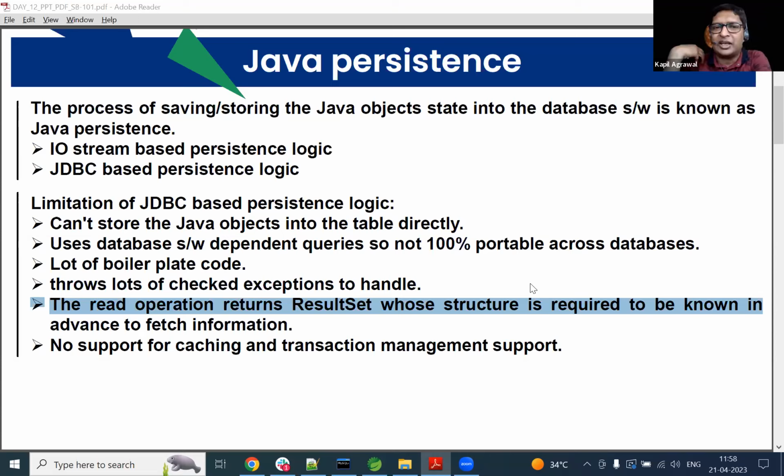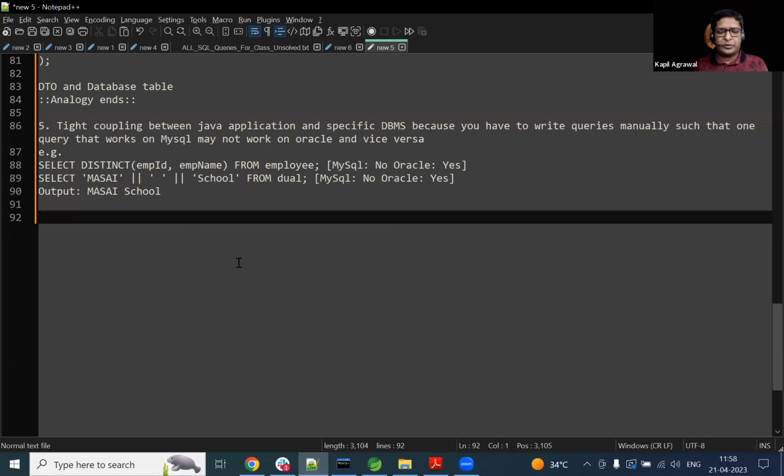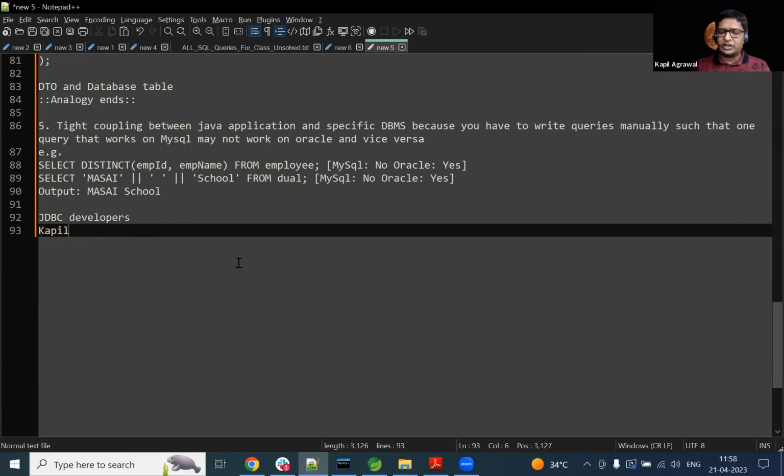For example, let's say that I am a JDBC application writer, and along with me, I have one more JDBC application writer. Let's say the name is Ruparam. Just try to understand the scenario. We have a fleet of JDBC developers. Among them, one developer is Kapil, and another developer is Ruparam.